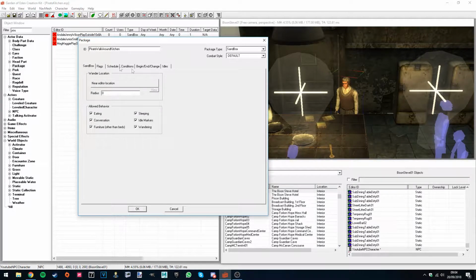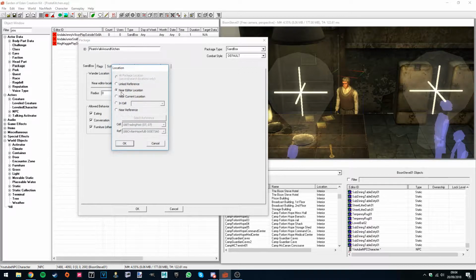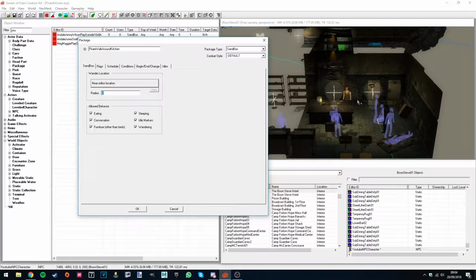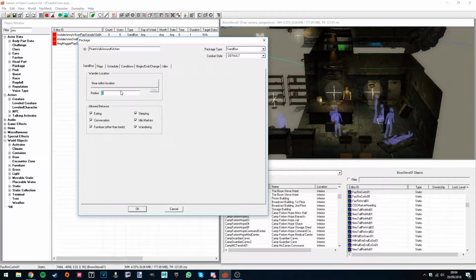So this is the main important thing when you select sandbox. Basically, where does he go near? Or at least where is he allowed to walk around? So I would probably put near editor location, so wherever you put him, that's where he will sandbox. Now radius is how far he can stray from where he's been put, so if you put 100 units, that's the size of half of one of these walls. So these walls here are 256 units wide. So I'll probably just give him 500 so he stays in the kitchen, more or less. So yeah, I think that's about right.